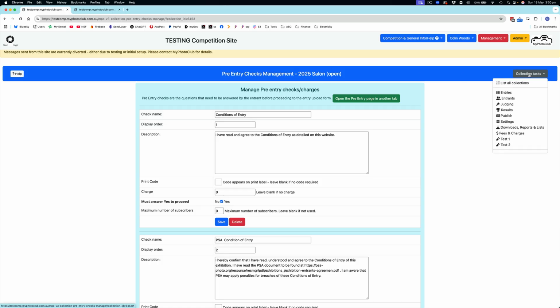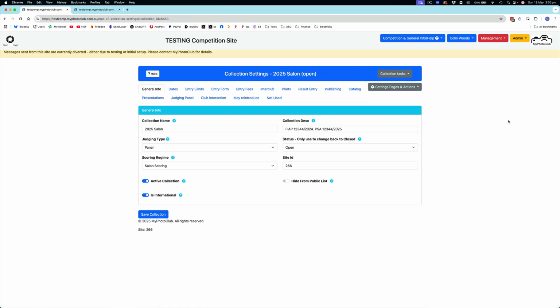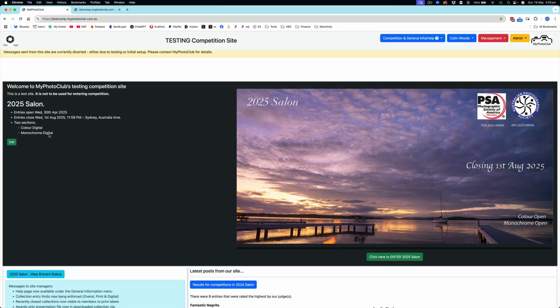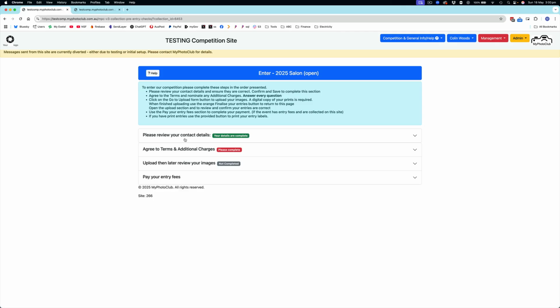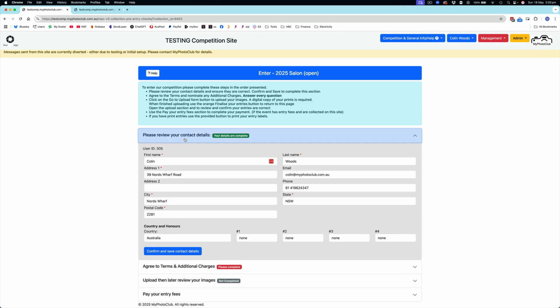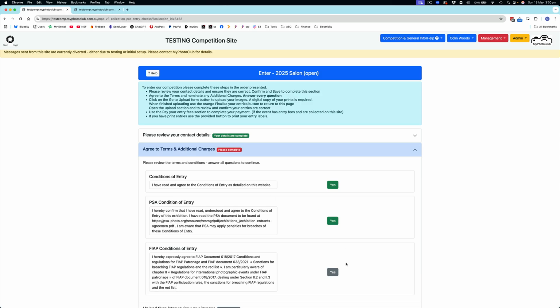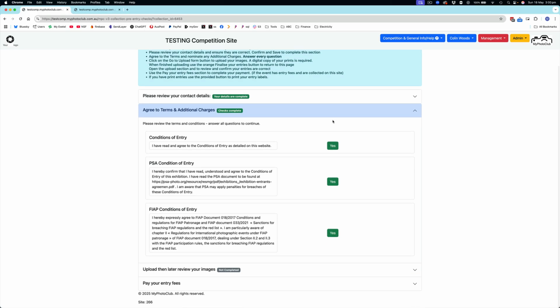So once we're at that stage, we can go back to the settings page and turn on active collection and save it so that when we go to the home page, we can see the salon. And now you need to just go right through the process as if you're an entrant. So you can check, do your contact details, answer your questions. You can't proceed until there's either a red or a green. Each button changes from clicking on it. Once you've done that, you can see now it's gone to checks complete.